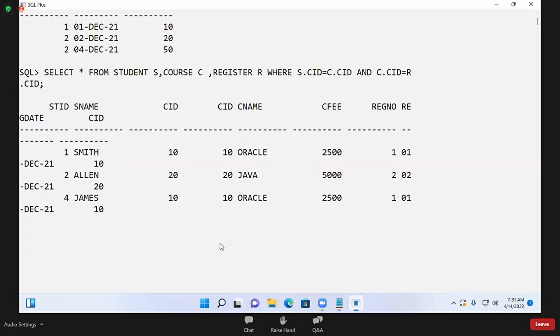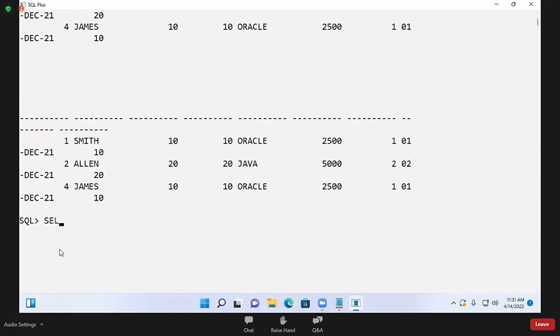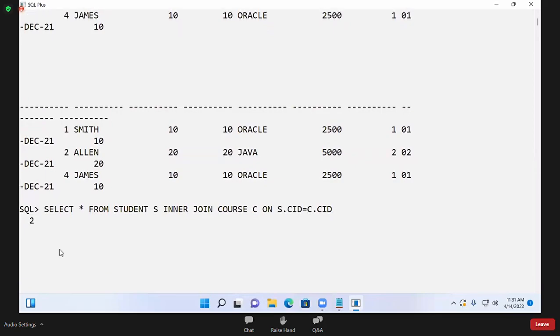So let me show that ANSI format, how we can write it here. Observe. Select star from the table student S, and now I'm using inner join. So inner join course C, and immediately I have to give the condition: S.CID equals C.CID. And after that, you need to add my third table. Then again, you use your join key, inner join, and my table number 3, which is registered R, and pass your condition ON C.CID equals R.CID.